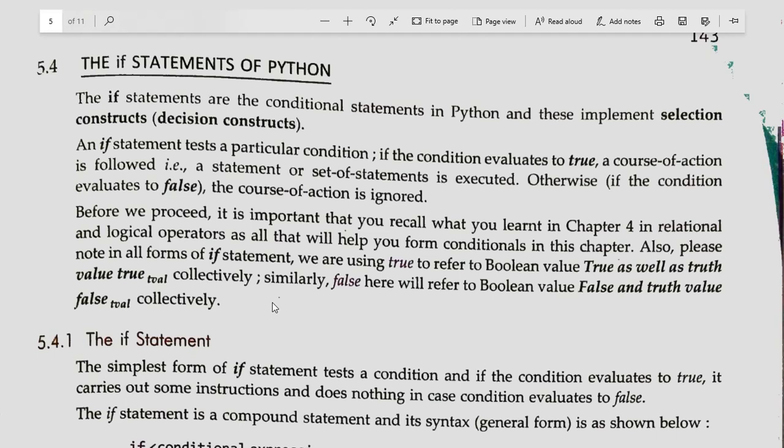Also, please note, in all forms of the if statement, we use true to refer to the Boolean value true as well as truth value true, collectively. So whenever we refer to true, that means the Boolean value is true, and it will be treated as true. And if the Boolean value is false, that will be treated as false. Similarly, false here will refer to the Boolean value false and the truth value false. Don't worry about these things, this is not important for the programming part. Only this is important, the Boolean value false.